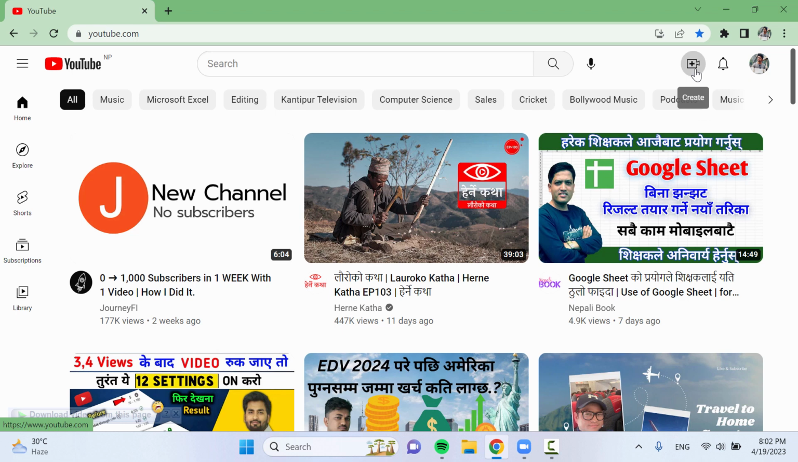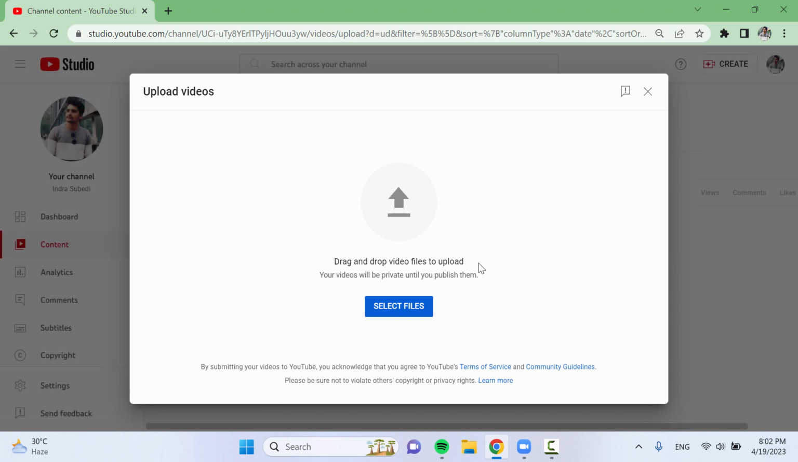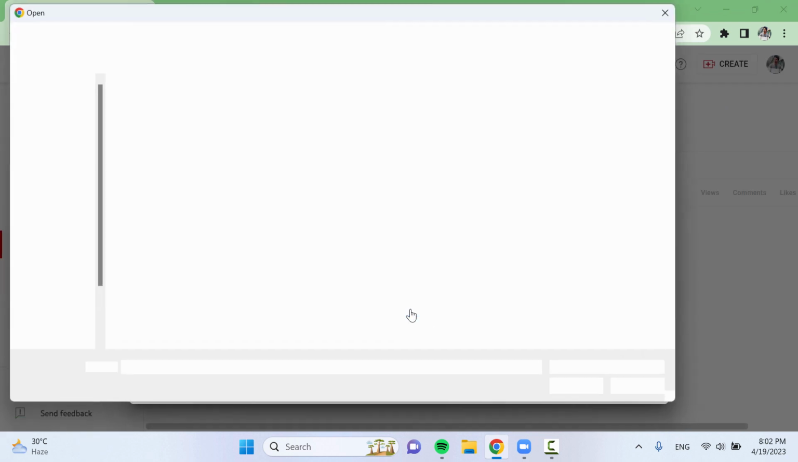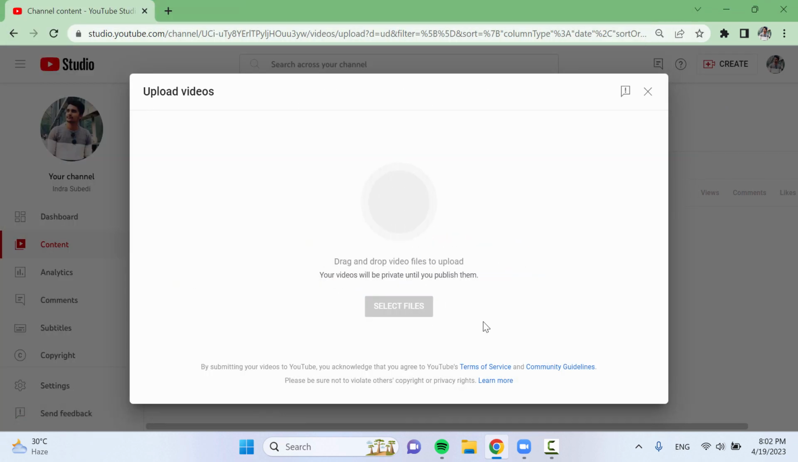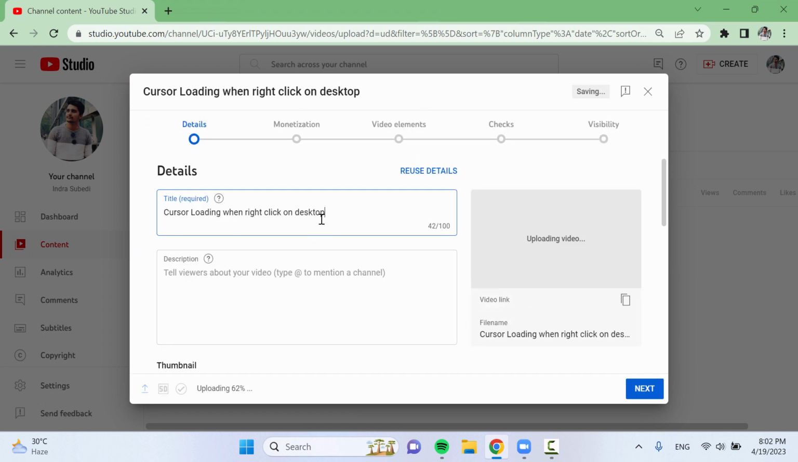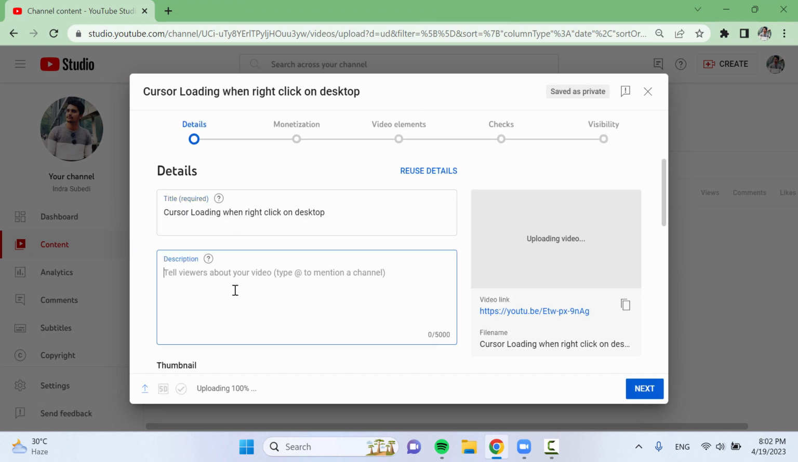Click on the Create a Video button at the top of the page. Select Upload Video from the drop-down menu. Select the video you want to upload from your computer. Fill in the video details, such as title, description, and tags.